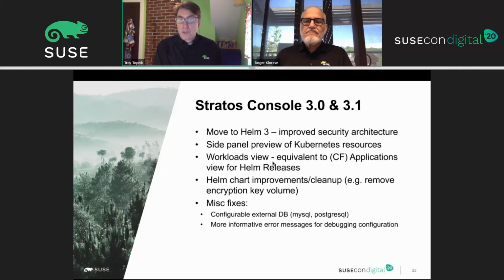The Helm chart improvements of the deployment itself: all of the software that I'm talking about is deployed using Helm charts, and we made some fixes and some cleanup in those. We can now have Stratos connect to an external DB rather than providing its own on Kubernetes. So if you have a high availability database where you want to connect Stratos, you can do that now. And we've improved the error messages for debugging purposes.